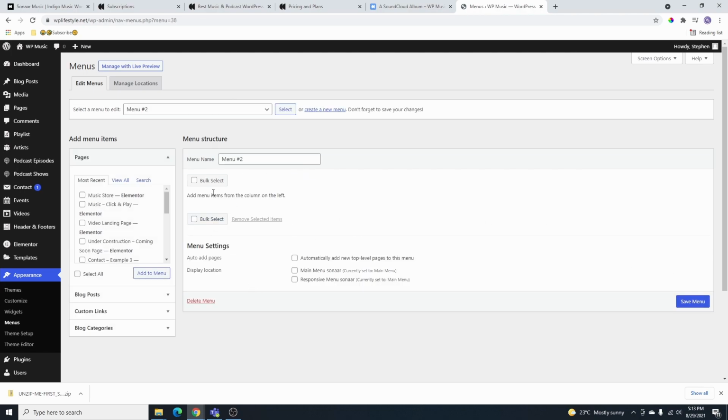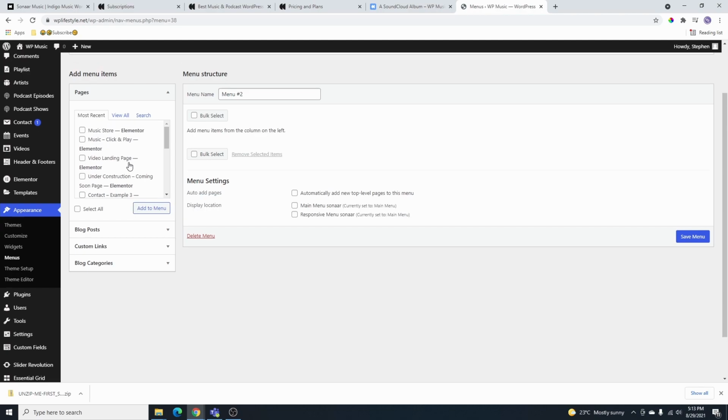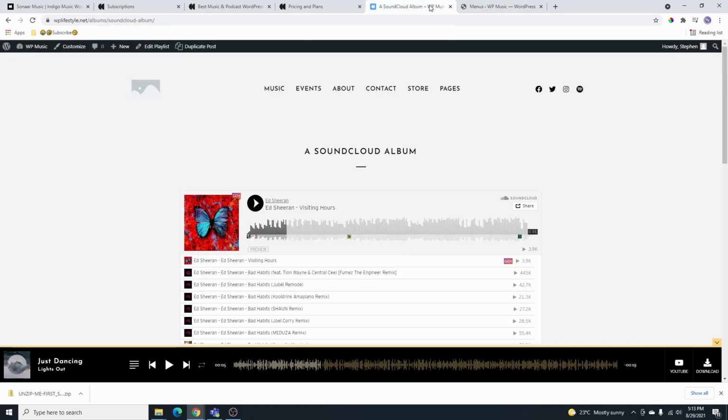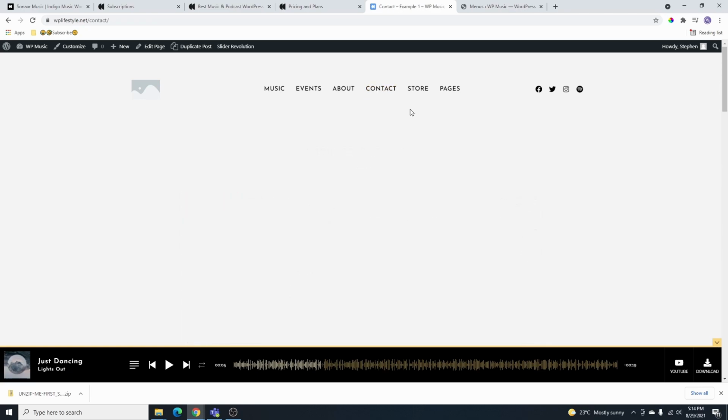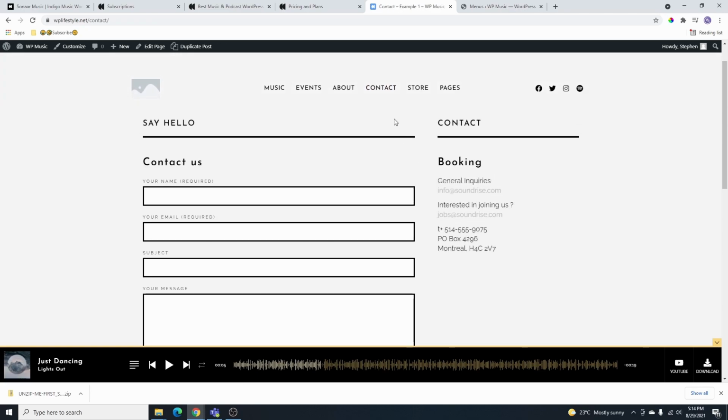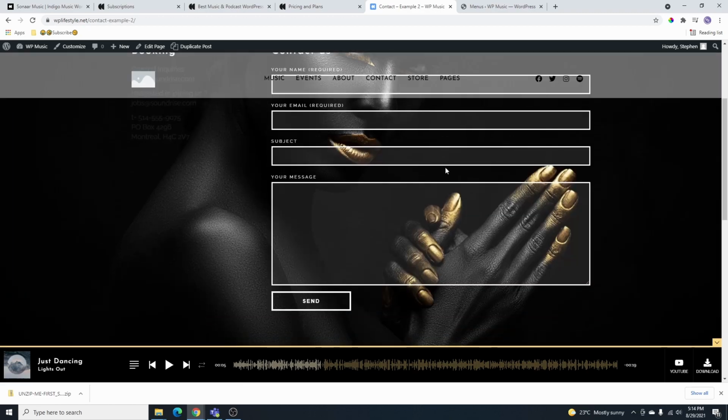What we need to do now is to add items to the menu. So from here we can add any of these items to the menu. We have a whole lot of items here. We can actually go and check them out. For example, let's say you want to add a contact page. You can check the contact number 1 out. Okay, that looks like this. We can check the number 2 out. Okay, that looks like this.